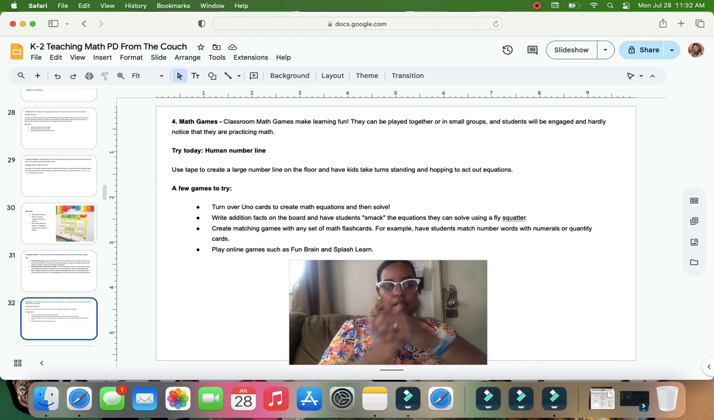Math games in the classroom make learning so much fun, because they can be played together in small groups or independently, and the students can be engaged and hardly notice that they're practicing math. Another thing that you can try is the human number line, using tape to create a number line on the floor and having the kids take turns standing and hopping to act out the equations.